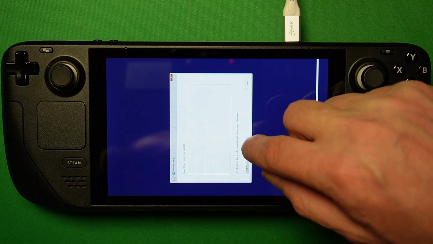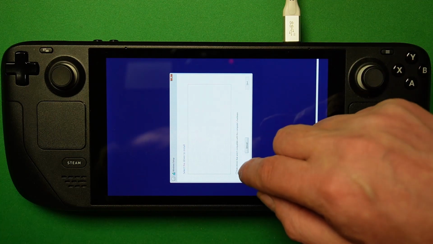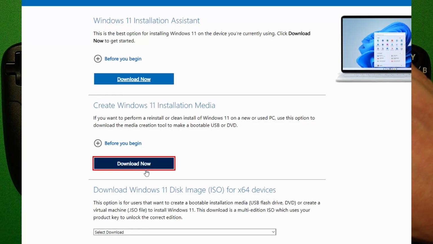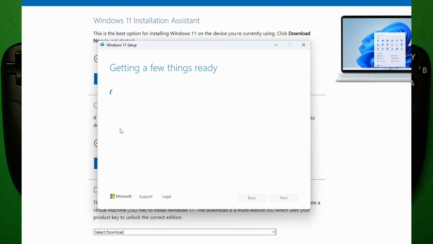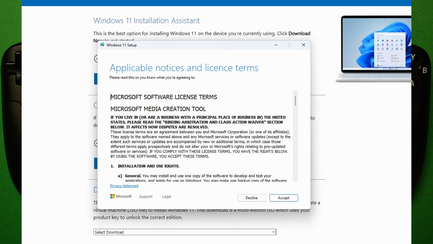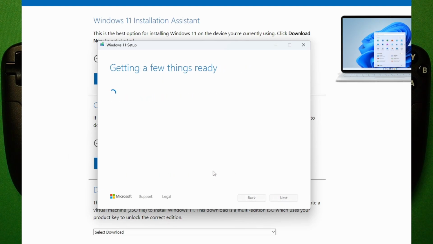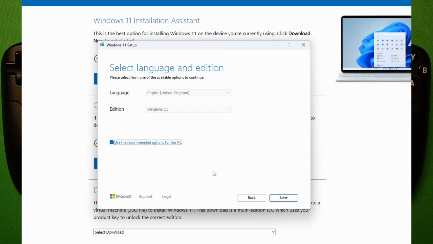I have actually run into this problem before on my own PC, and it seems the only way around this is to download the Windows Media Creation tool on a Windows machine and burn it from there, because that has all the updated drivers on, and then that will allow you to install it on the deck, which is really annoying that you can't do this directly from Linux.